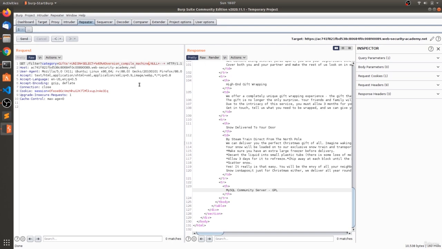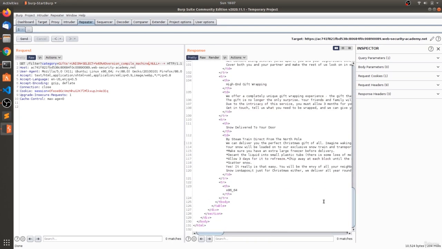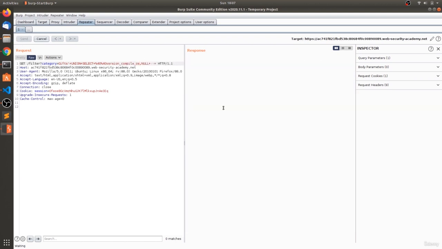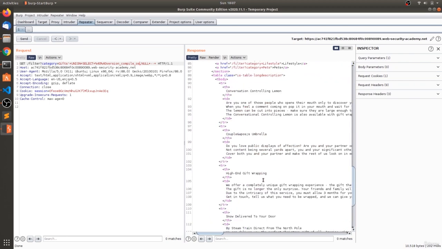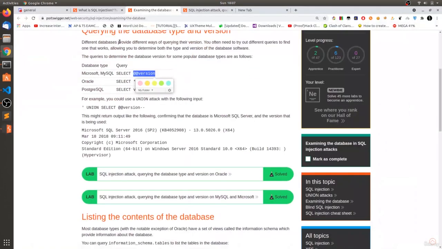Version and compile machine, send the request. So down you can see x86 is 64, so it is also running the 64-bit, and you can say compile OS, send the request. Now you can see Linux. So in this way you can use the Burp Suite to determine the SQL version and also the OS information.